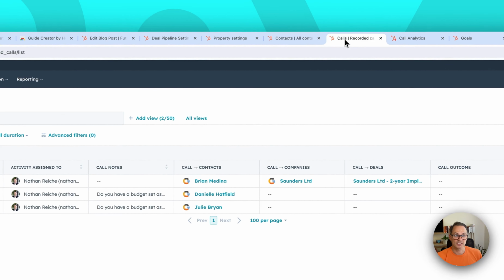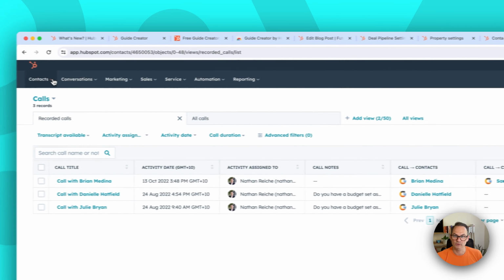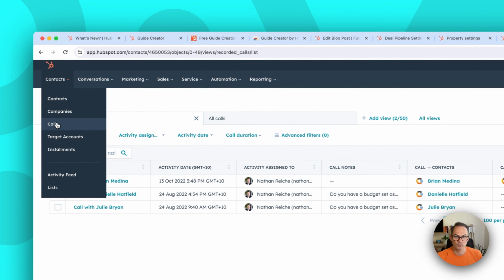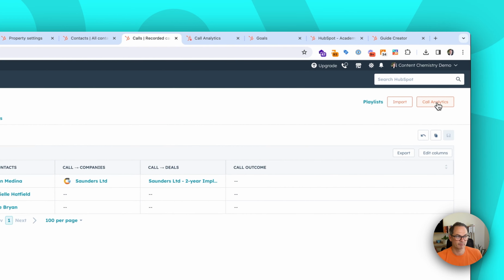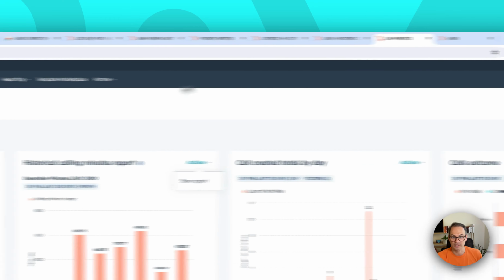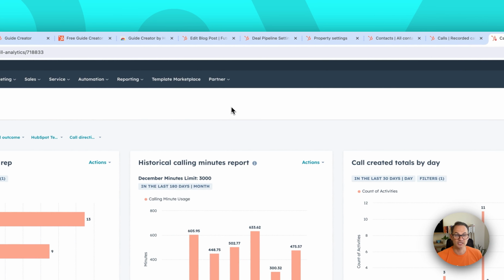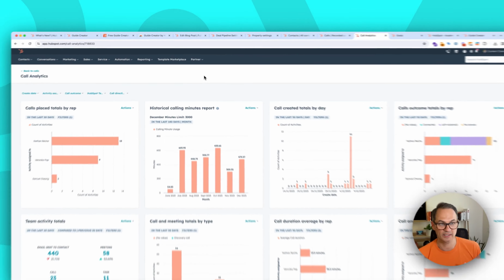Now, the next feature is call analytics. So for calling, you go to contacts and then calls. And what you'll see here on the top right is a call analytics button. So when you click on that, it will take you to this page, and it just gives you a whole host of call analytics and reports.